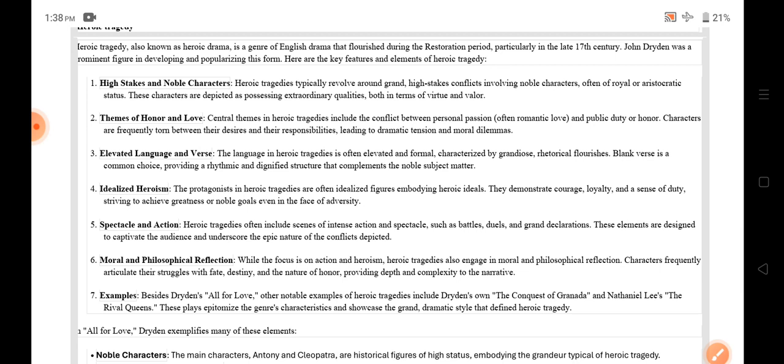Heroic tragedies typically revolve around grand, high stakes conflict involving noble characters, often of royal or aristocratic status. These characters are depicted as possessing extraordinary qualities, both in terms of virtue and valor. Second is themes of honor and love. Central themes in heroic tragedies include the conflict between personal passion, often romantic love, and public duty or honor. Characters are frequently torn between their desires and their responsibilities, leading to dramatic tension and moral dilemmas.